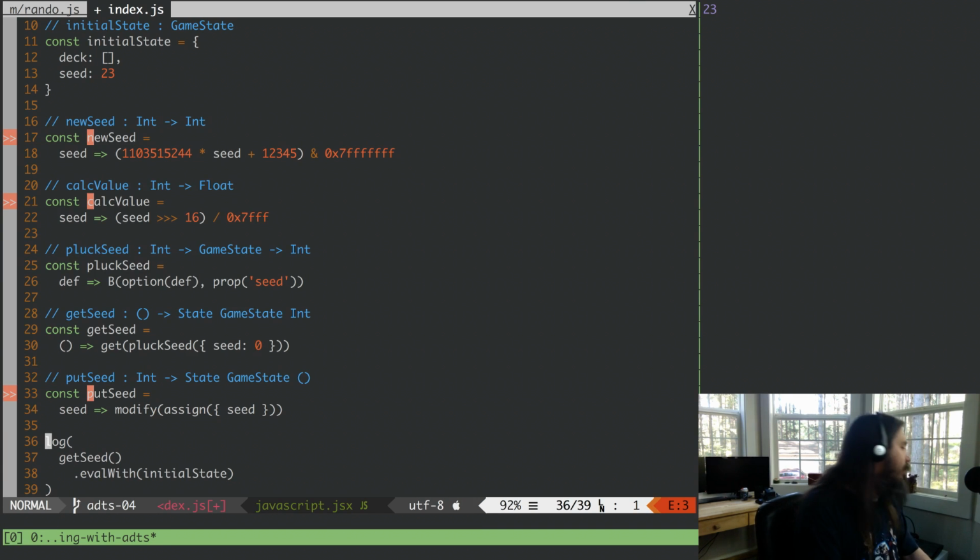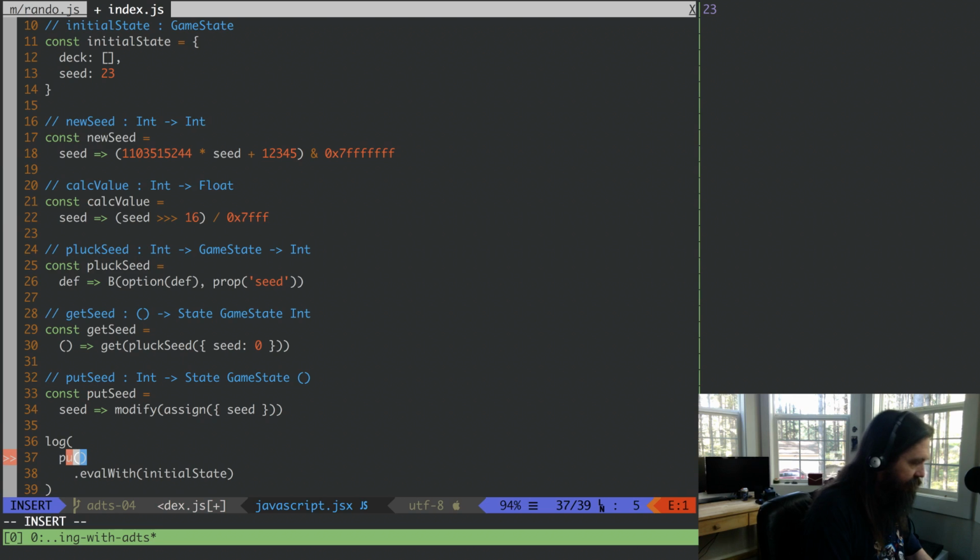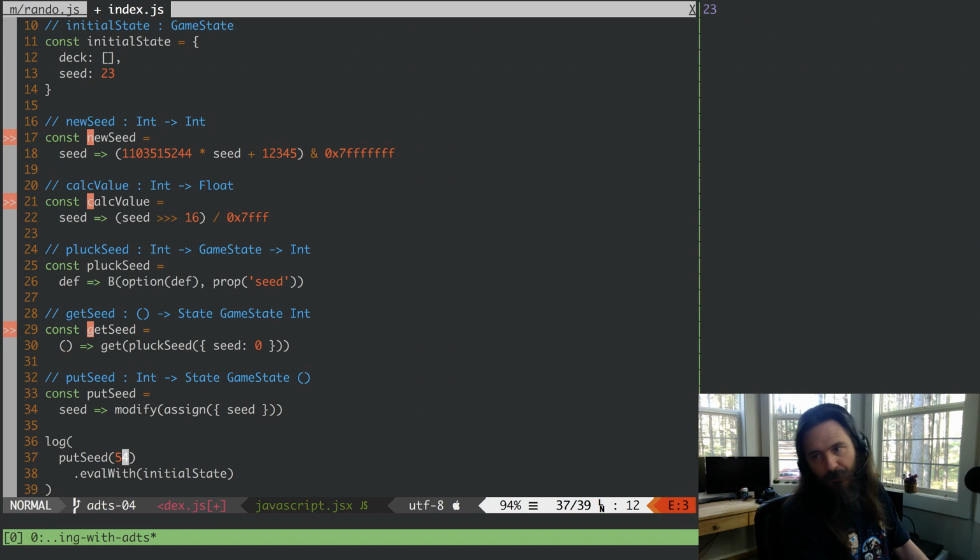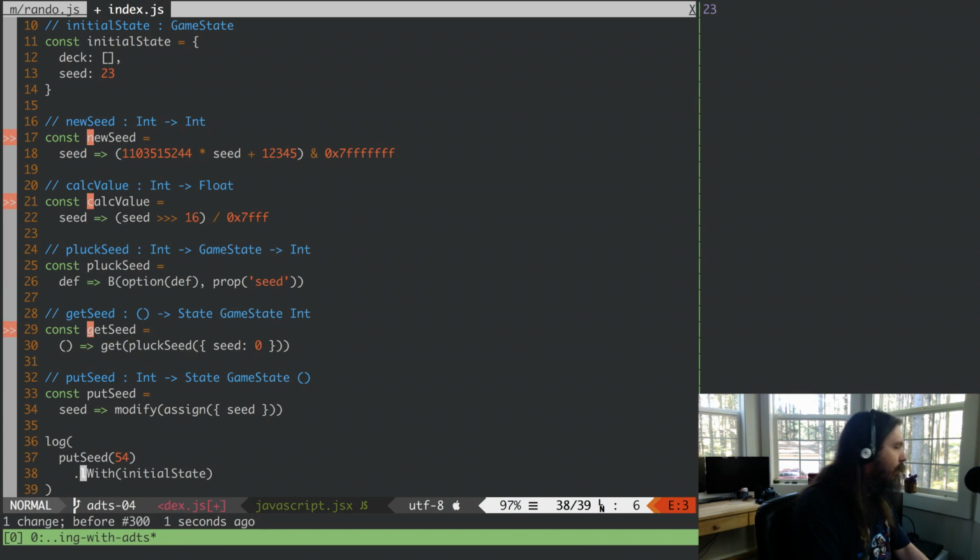So now we have this really neat way of putSeed. And say we want to change the seed to 54. Remember how it was 23? So now we'll just do a val width, except we don't really want to do a val since we're updating the state. Well, we'll see what a val width is just to make sure.